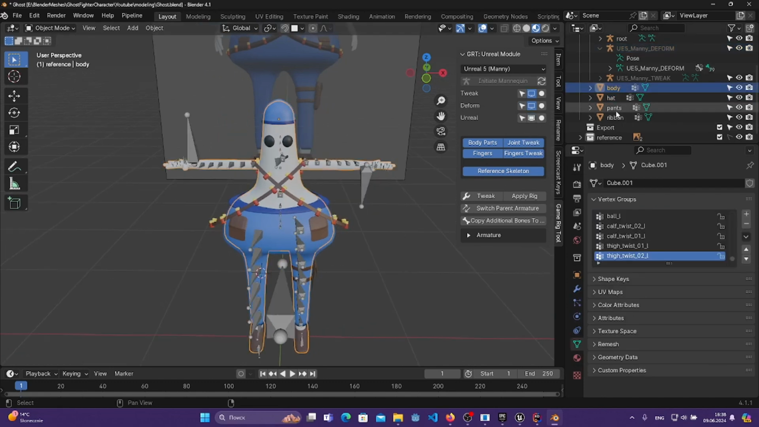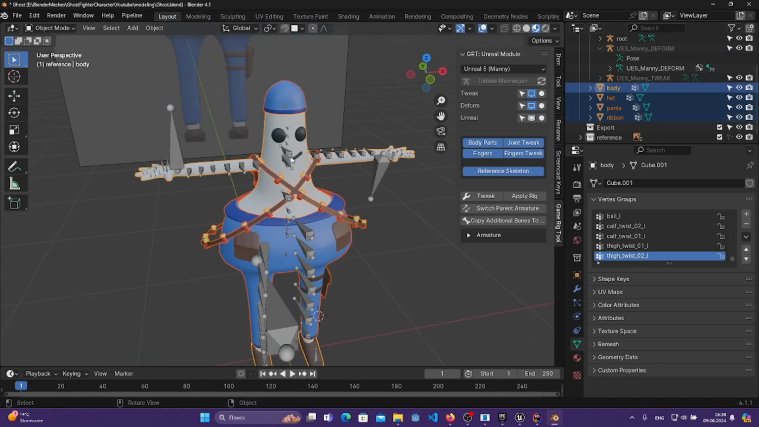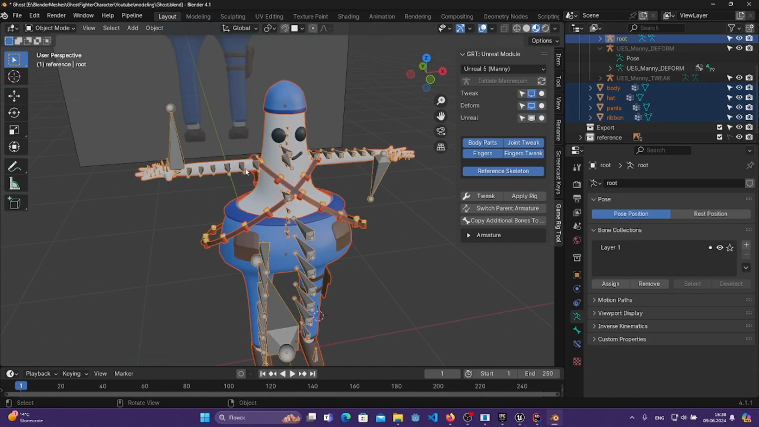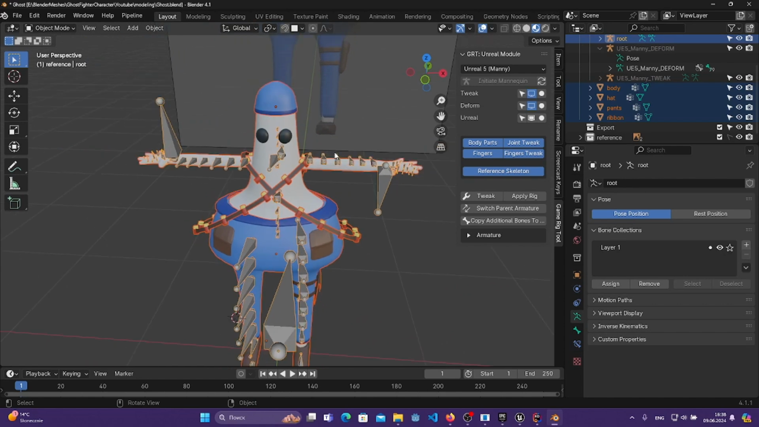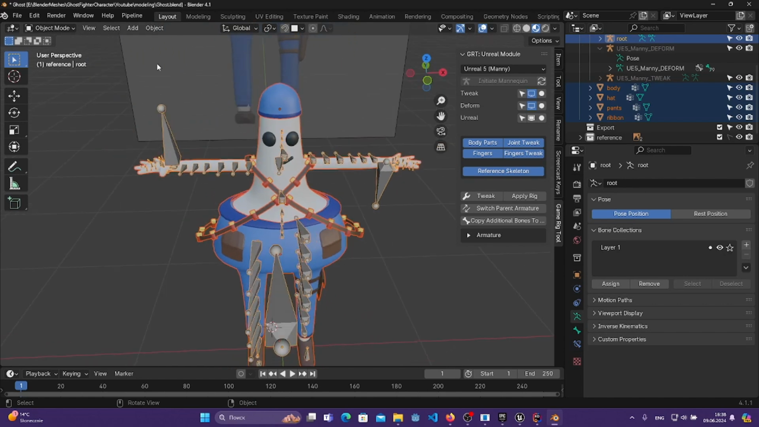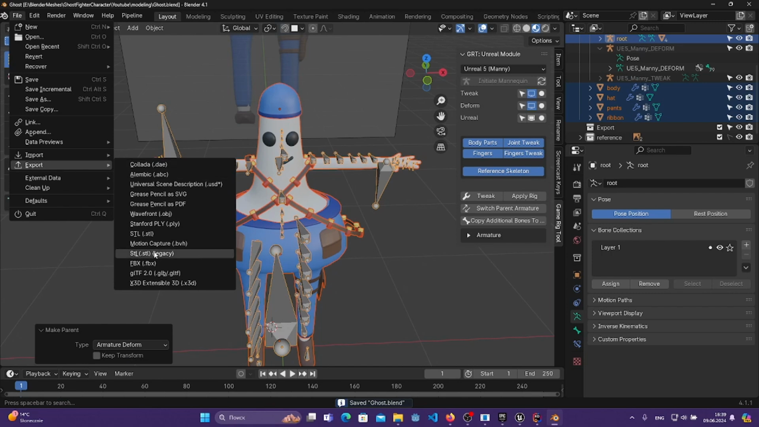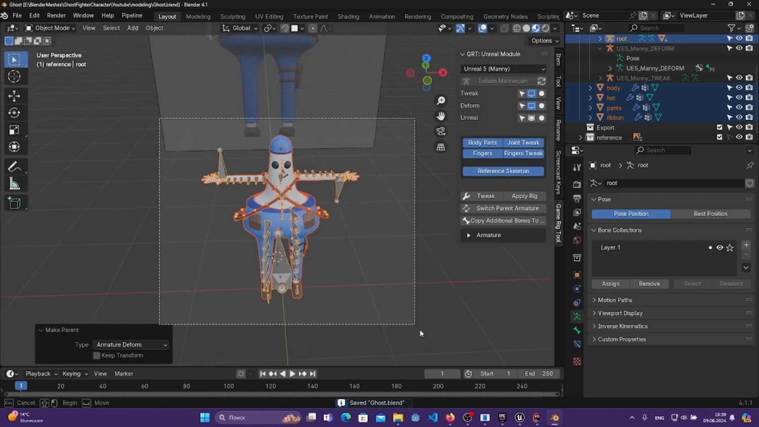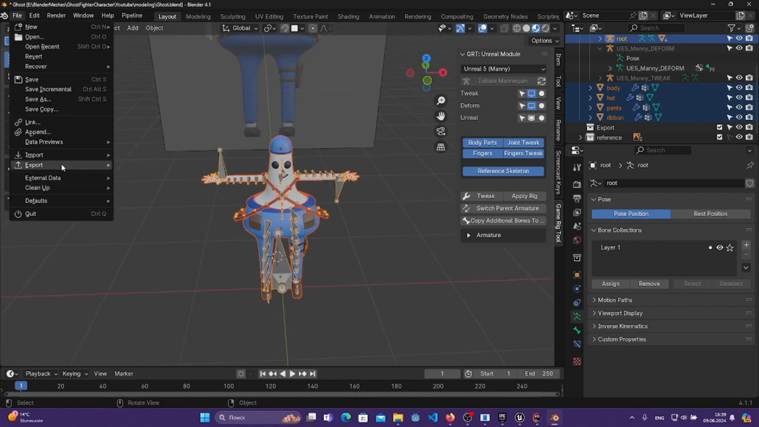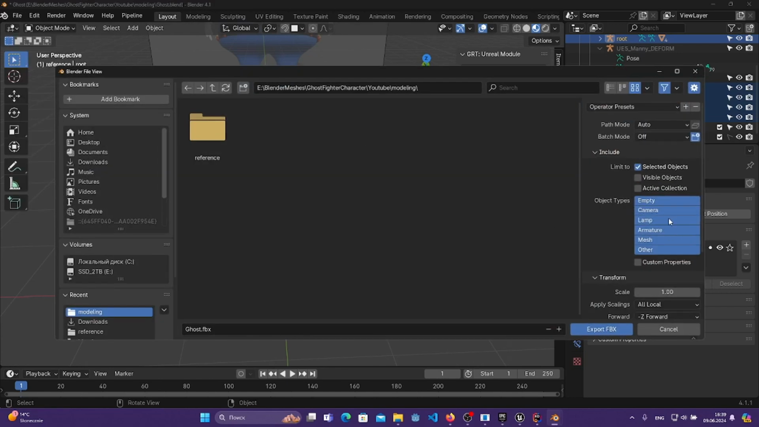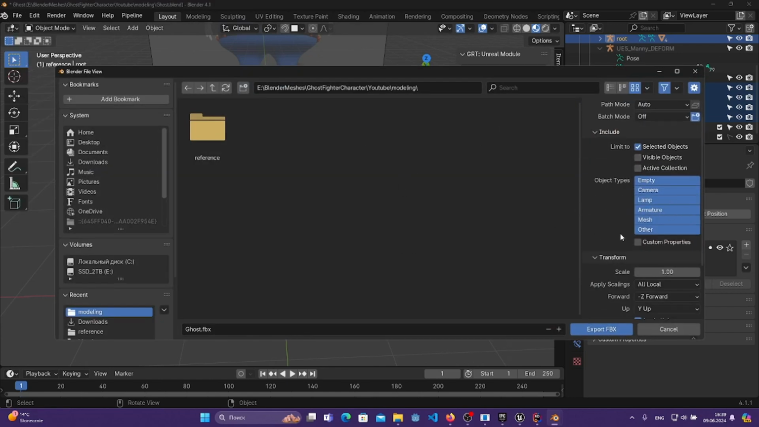We're gonna parent all items to the Unreal skeleton. With the shift select Unreal skeleton, Ctrl P and armature deform. Okay, so now we can export it. Select all of that, go to export FBX and export it where you want.